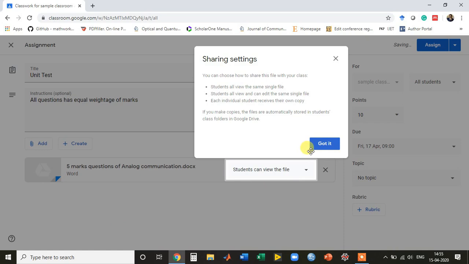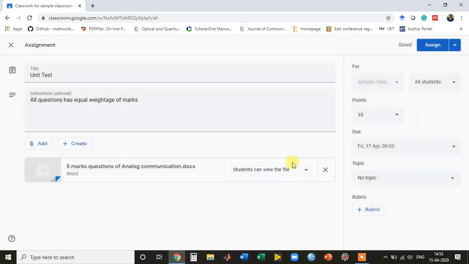Now here you can set these settings for how you want to share the questions, whether you are giving permission to edit the question. So you have these three options. Students can view the question, students can view and edit the question, individual student will receive their individual copy. What I will do is simply select make a copy for each student. So each student in the classroom will get their own copy of the question paper.